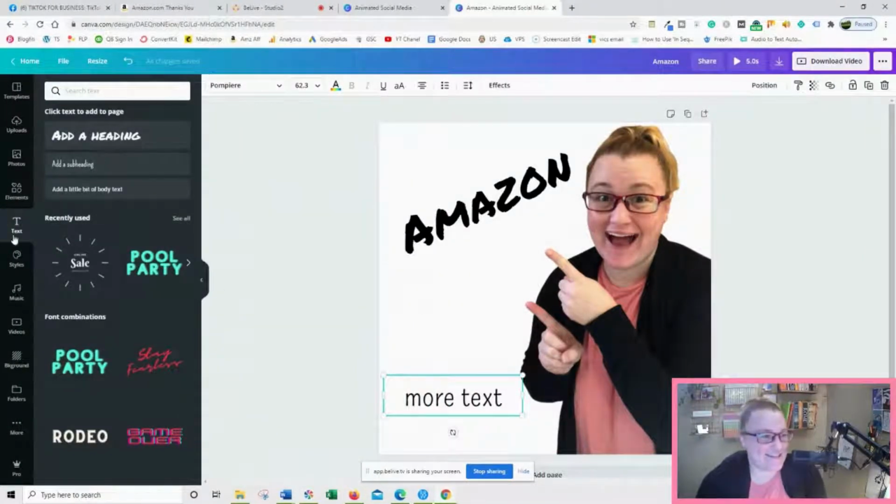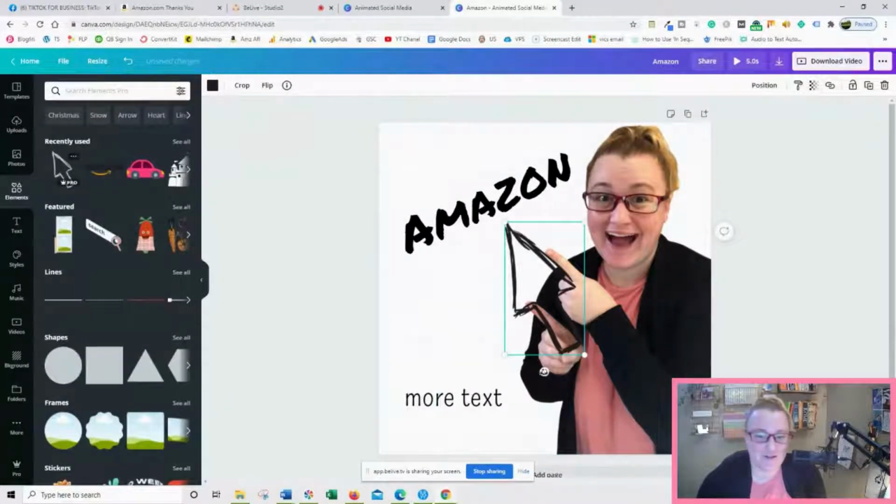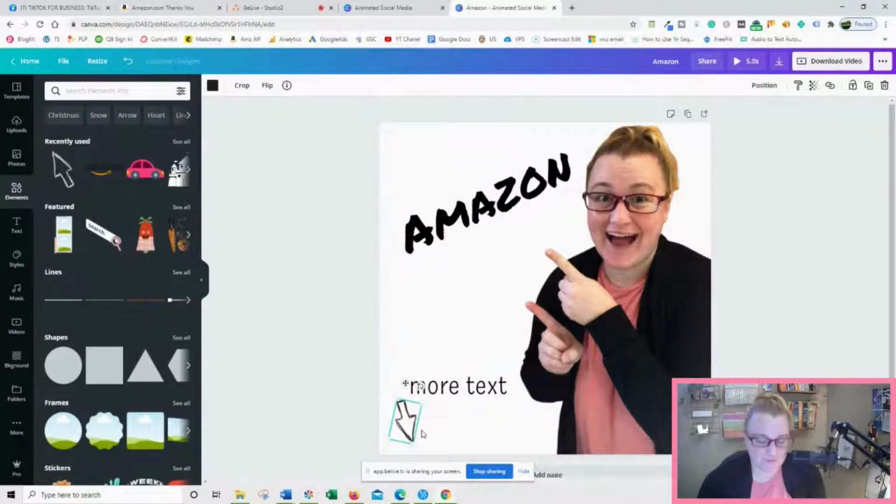And then I went over to Elements and I grabbed an arrow. If you don't know, you can just go over to Elements and type in arrow and you'll get an insane amount of choices that you'll never be able to exhaust. And then I duplicated that arrow and then I flipped it. Okay.